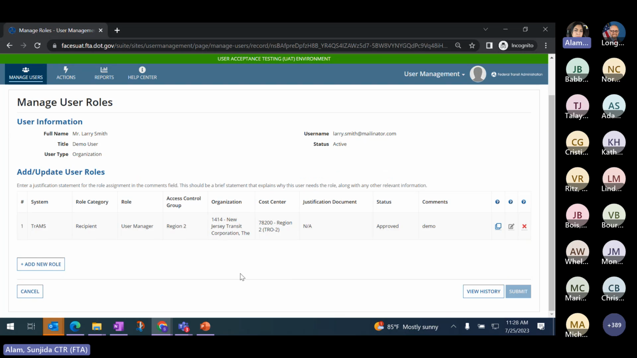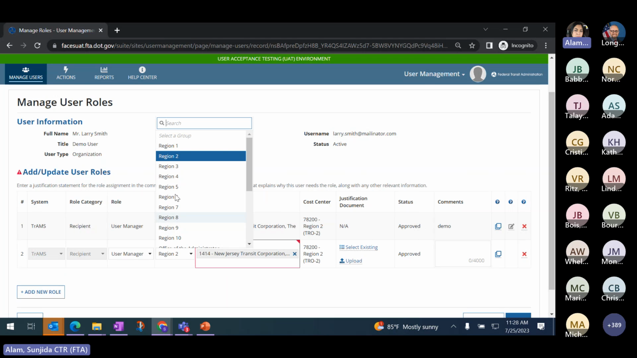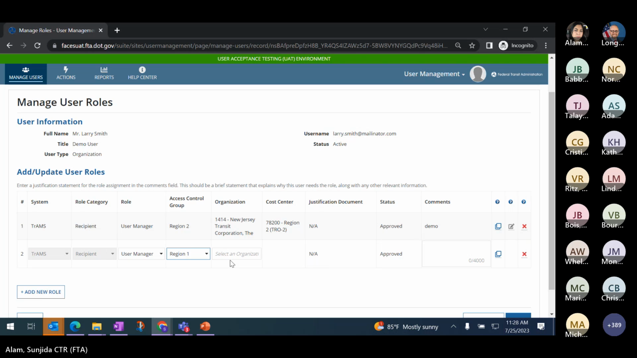If you wanted to add another role, you can edit this role. Let's say you want to add another role for these user managers. Let's say in region 1, this user would also be a user manager for region 1. You can simply copy it and then change it to region 1 in one of the organization.